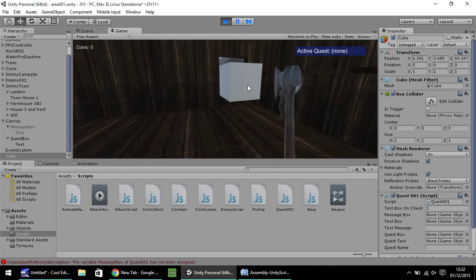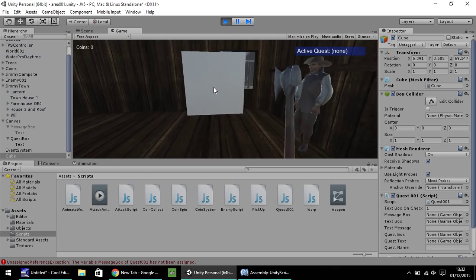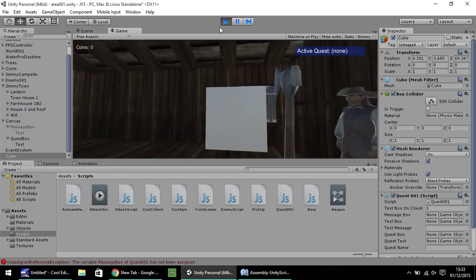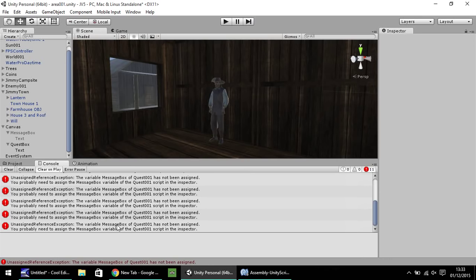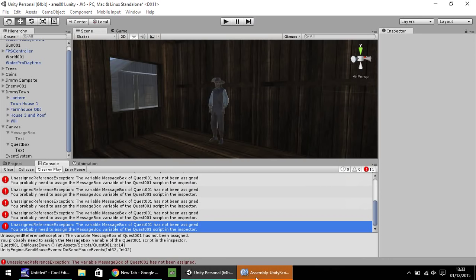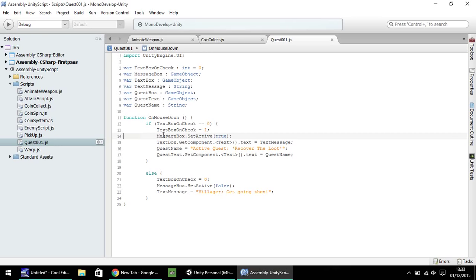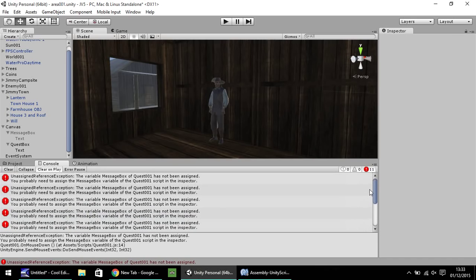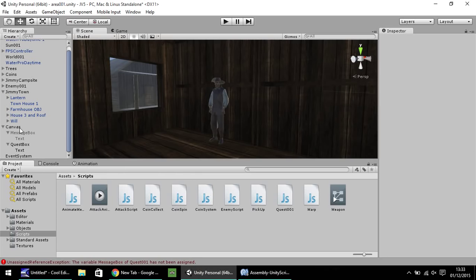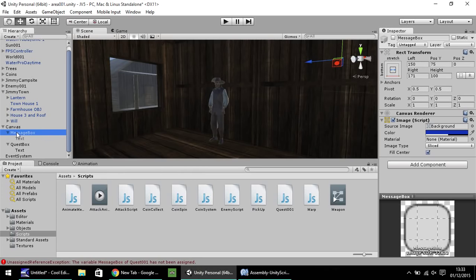Okay, so it doesn't really seem to like that at all. The variable, okay, so we do have an error there, so I'm just going to delete that cube. We do have an error in the console, let's see. It doesn't like something here: message box dot set active true. So it doesn't like that in any way, does it? Is it just that that's the problem? It appears to be, yeah. So let's try and troubleshoot this. The variable message box of quest 001 has not been assigned.